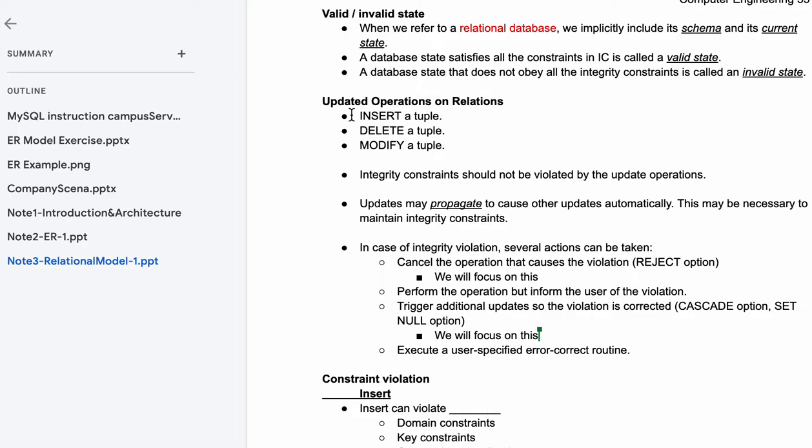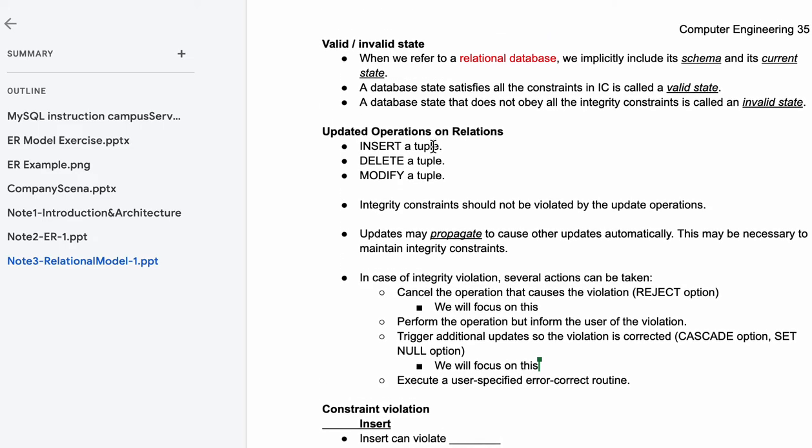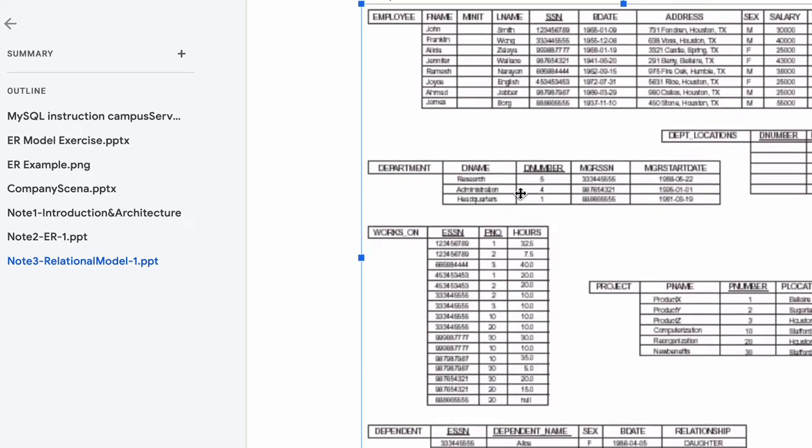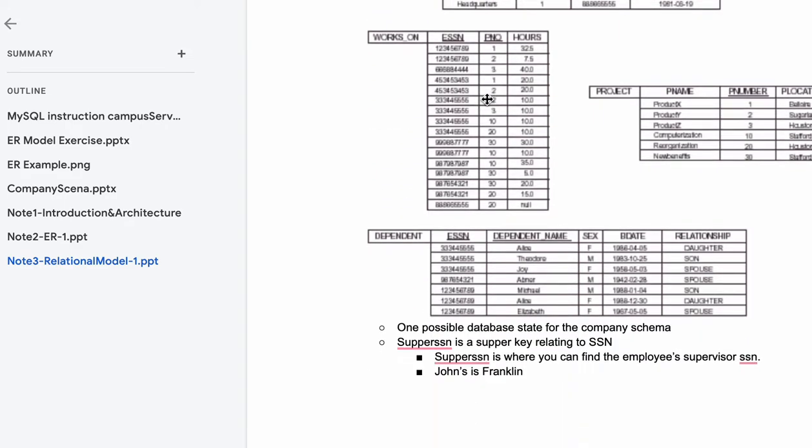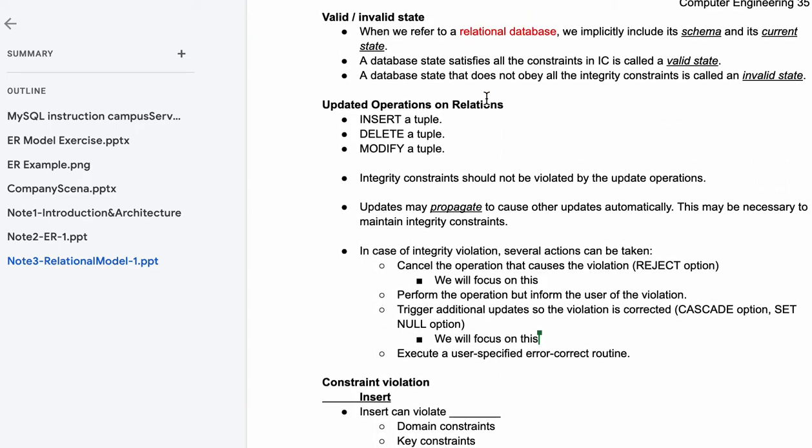Now we have update operations on relations. We can insert a tuple, we can delete a tuple, and we can modify a tuple. So if we go to this previous example that we've done a video on, and it's in the playlist below the like button, we have our employee, department, works on, dependent, project and department locations. All of these have these tuples, and these tuples can be inserted. We could add more, we could delete some, or we could modify them.